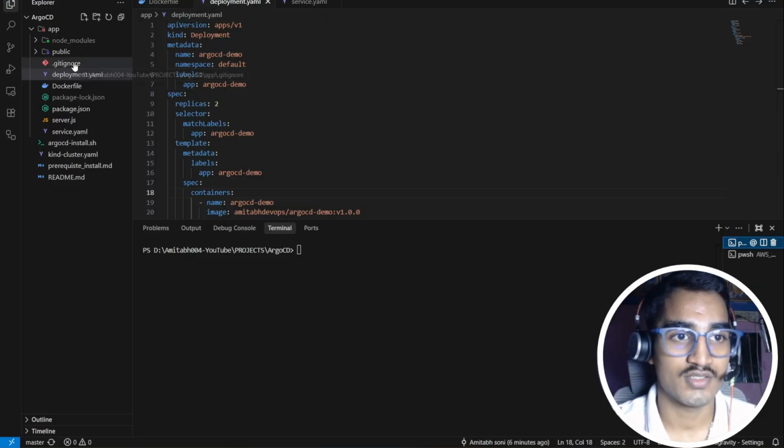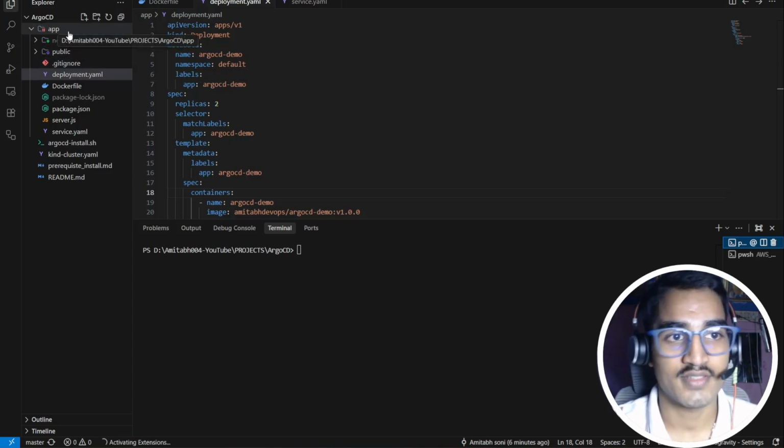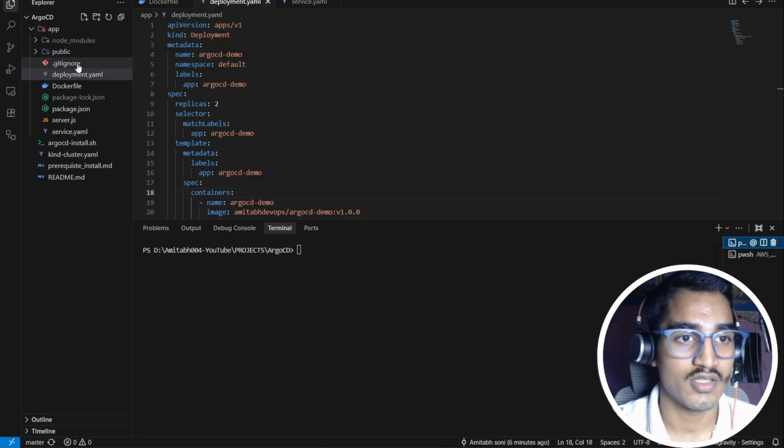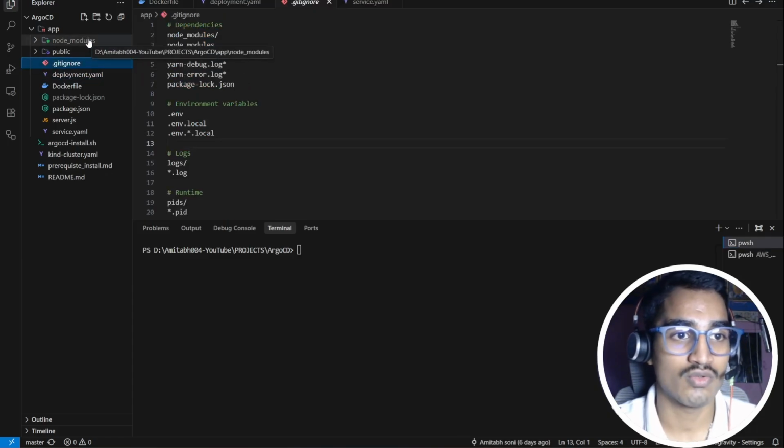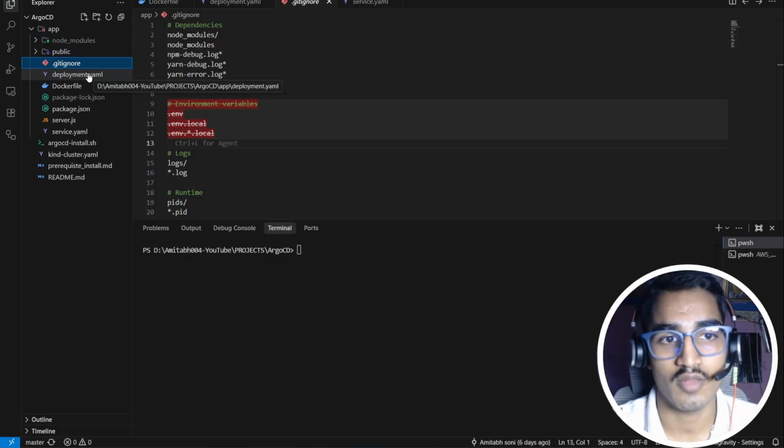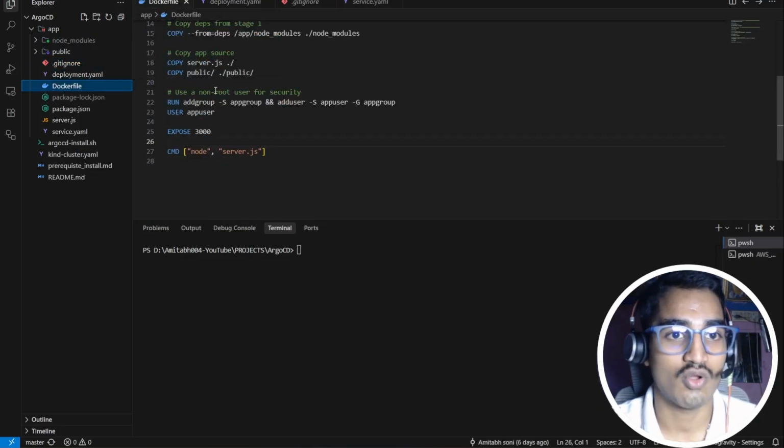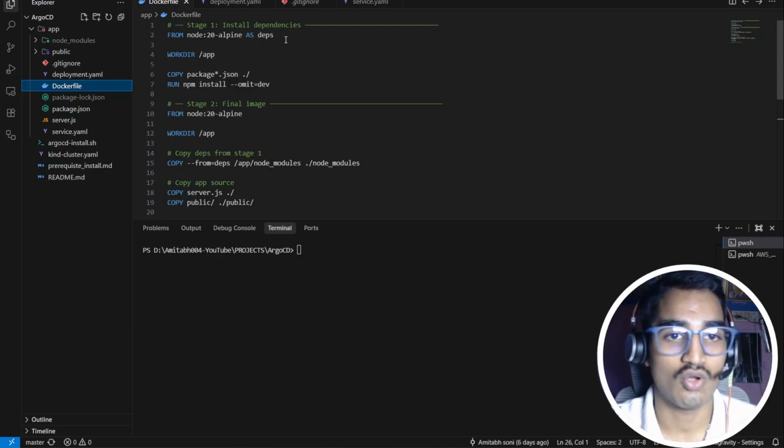So let's understand the structure of our application. This is the /app directory that we are using, and this has the node modules, which is the Node.js application that we are using to develop our simple Node.js application. So this is the Dockerfile. Let's understand the Dockerfile first.